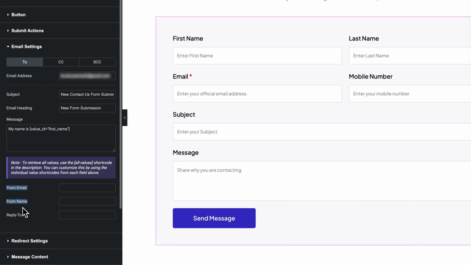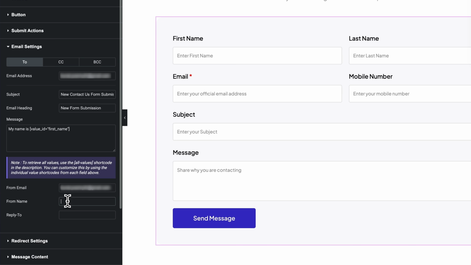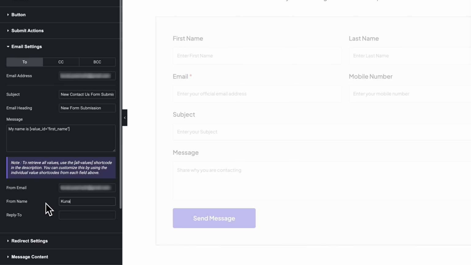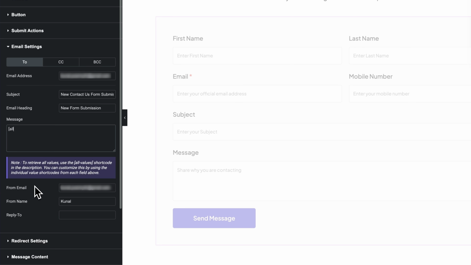Moving ahead, down here we also have 3 additional email settings to refine your message's sender information. First is From Email, where you can set the email address that appears as the sender. Just for example, I'll simply go ahead and add my personal email only. That's it. Next is From Name, that allows you to personalize the display name so it's easily recognized by the recipient. And finally, we've got Reply To, that lets you set the email where replies will be directed. This is perfect for keeping the responses organized.